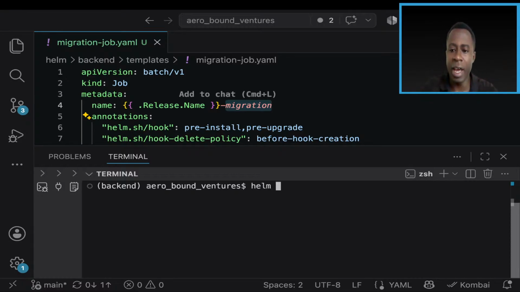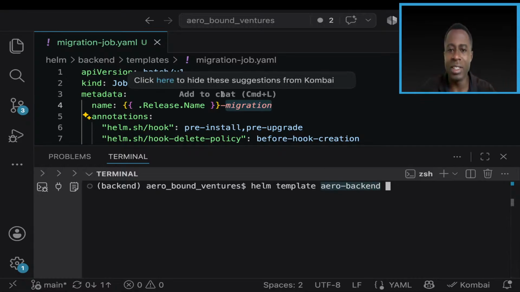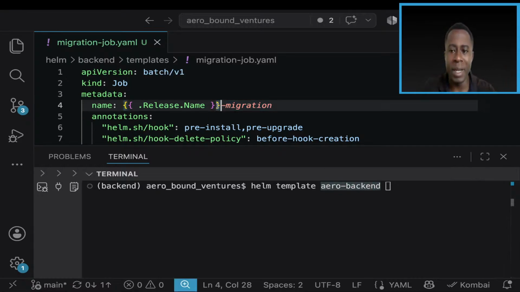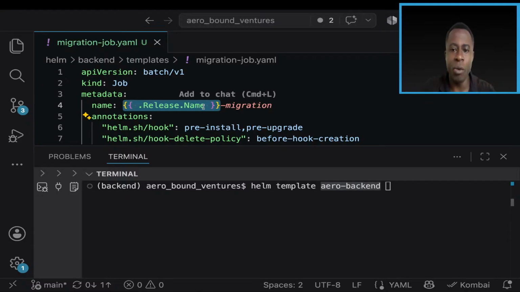For example, if I say helm template, and maybe I specify the Helm chart, like helm/backend, something like that. In fact, even before doing that, I can say helm template, then put the release name. Actually, this is the correct syntax. It is helm template, then you put the release name, arrow backend, that we have been using in the past videos. So I'll try to be consistent. So arrow backend is the release name, and that release name will be placed right here: arrow backend dash migration, as simple as that.